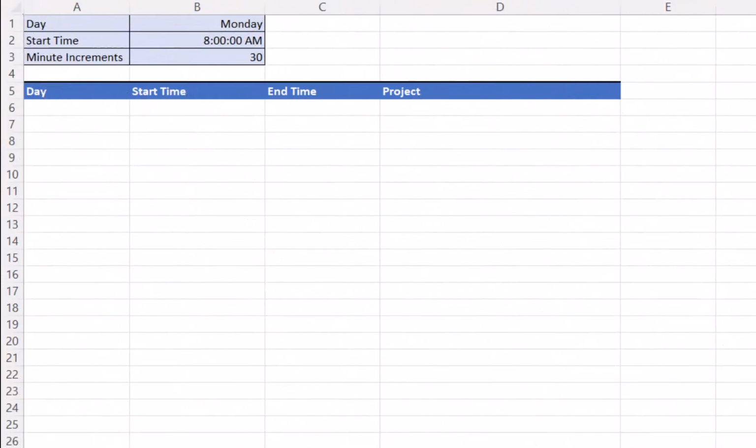In my practical example, I want to make a daily planner where my day is broken up into 30-minute increments. My columns are day, start time, end time, which will be 30 minutes after our start time, and our project. I have set up a parameter range A1 through B3. This will help me create or make changes on the fly when needed.